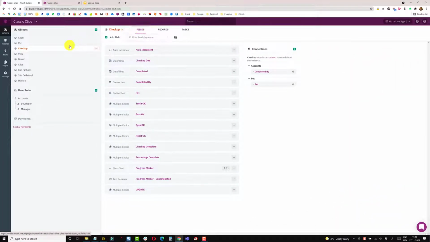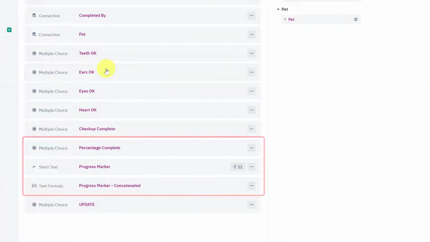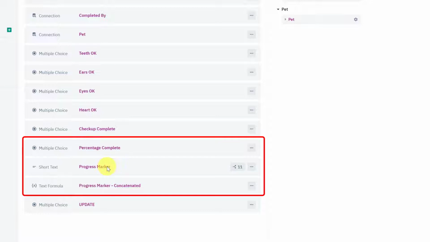So I'm inside the builder and I have an object here called checkup. This is checkup for dogs. And there's various fields, but the ones we're interested in are the percentage complete, which is a multi-choice field, and a progress marker, which is just short text. And as you can see, it has some conditional rules on here. It says 11 conditional rules. And then there's a text formula which joins those two fields together, concatenates those together.